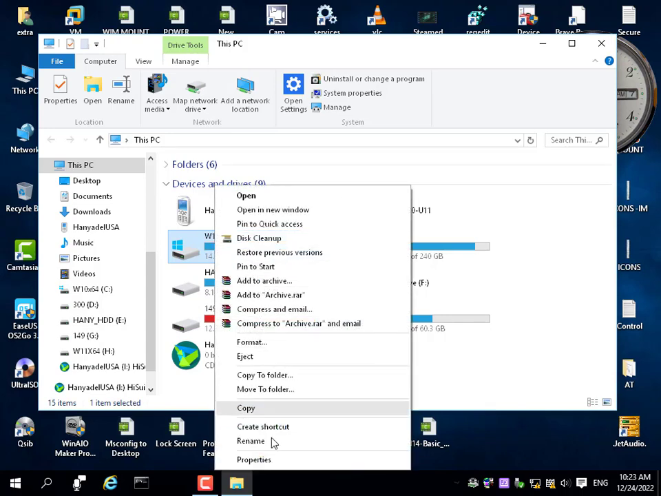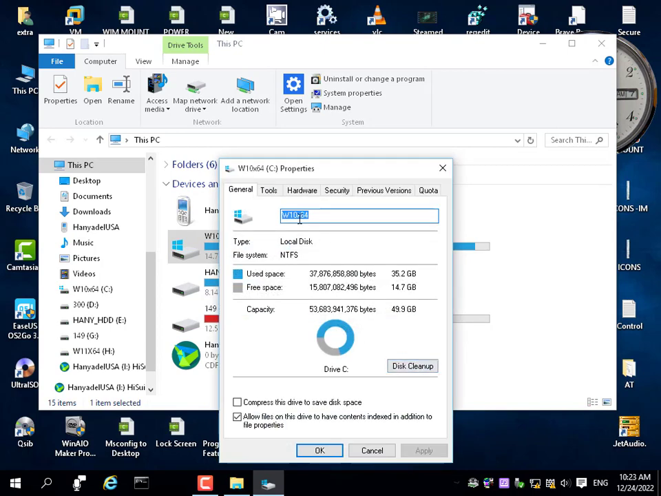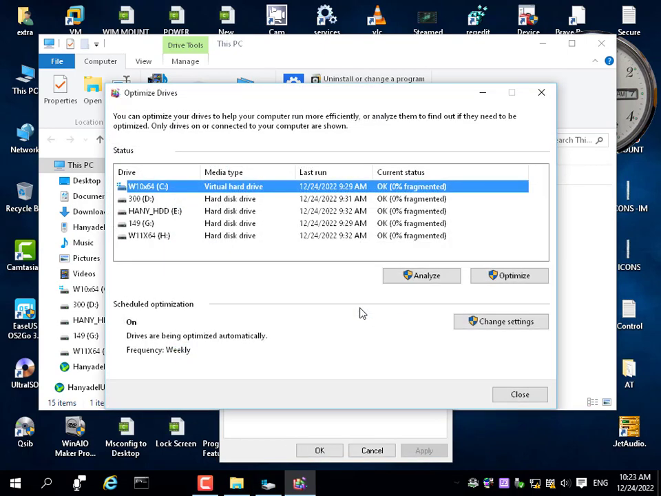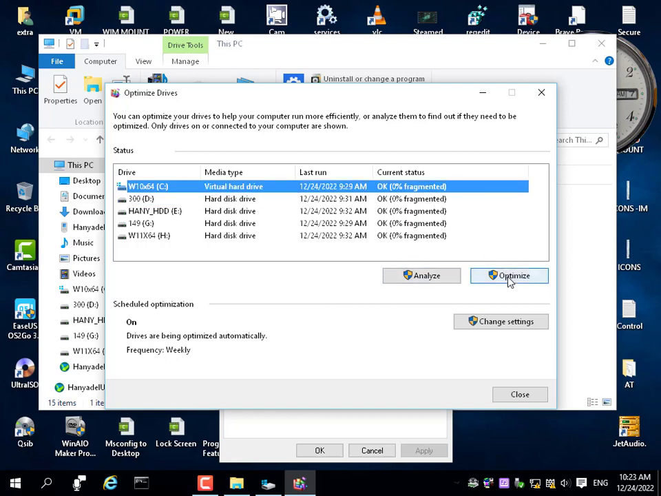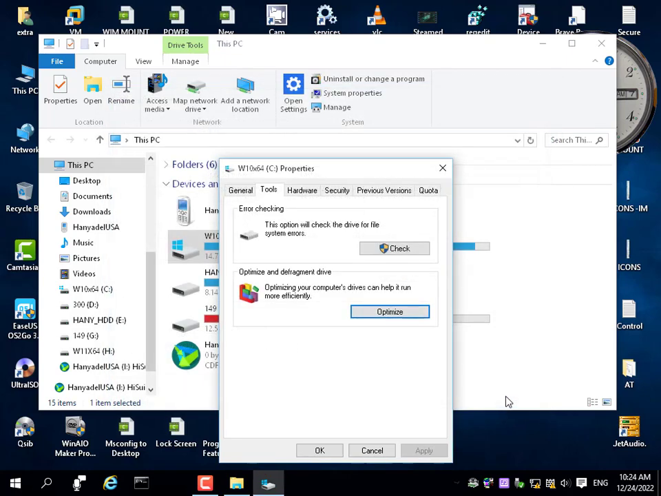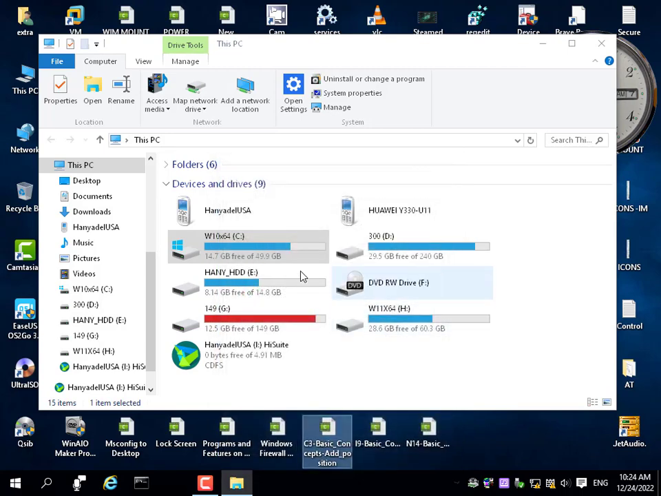So the normal way to run this service: Properties, Tools, Optimize. You can choose the drive you want to optimize. There is no fragmentation here, I think, because I didn't optimize before. The disk is good and my status is very good. But if I analyze, I think another result will happen. If I press Analyze, no problem. The drive is being optimized automatically, so there is no need to do it manually. It can be done automatically.